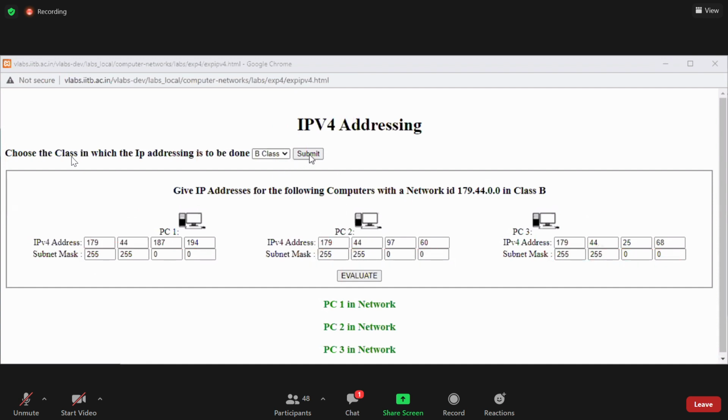Coming to class C, select class C and submit. Here the first three fields are common: 205, 205, 205. The second field is 137, 37, 37, 137. Whatever values you get, those values you need to enter here. The third field is 71. The fourth one is any value between 0 and 255.